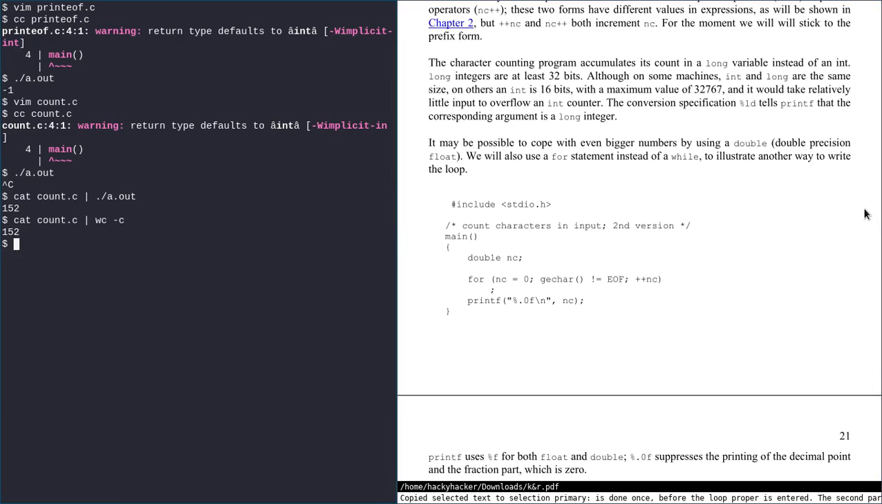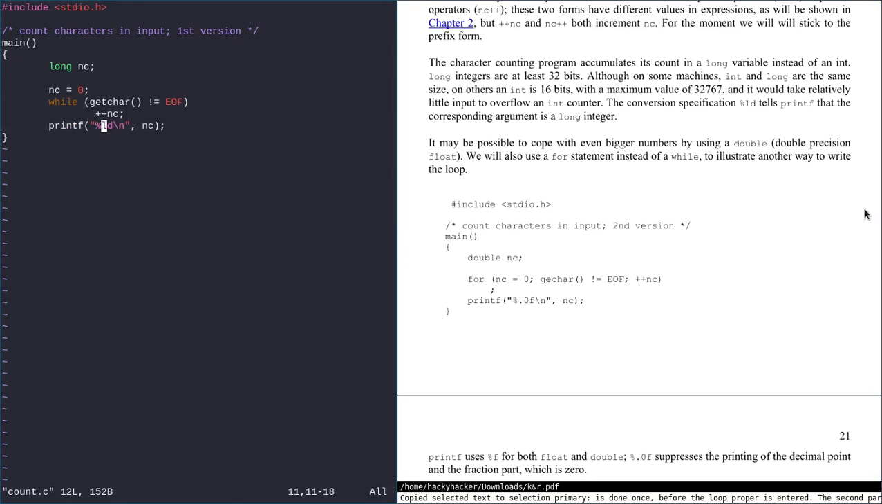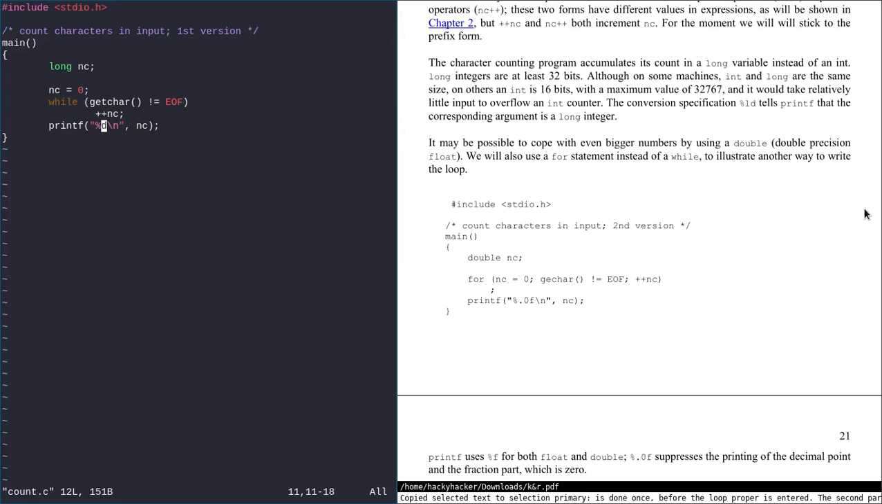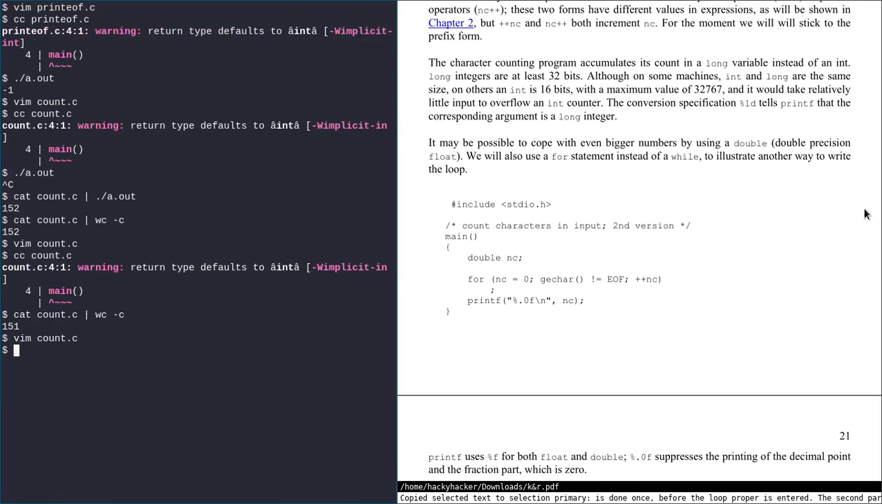What happens if we just not say the l here? Oh yeah, because we removed the l. So I guess it doesn't matter for small values. Maybe it matters if the long we're trying to print is longer than an integer, right? I don't know. It may be possible to cope with even bigger numbers by using a double precision float.